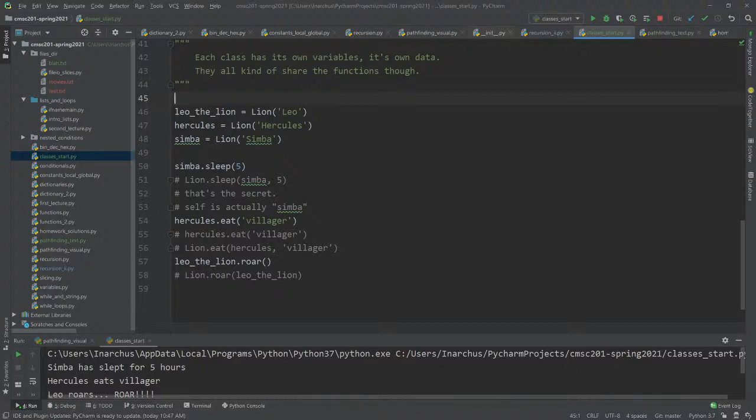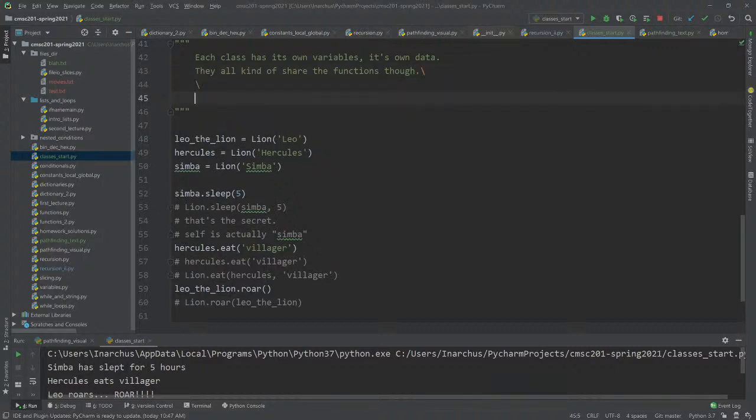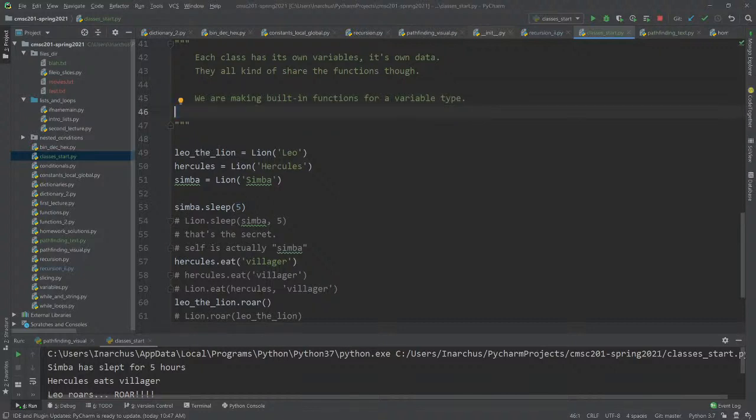Yeah, exactly. We're making built-in functions for a variable type, right? That's a great way to say it. It's like if you could add a new built-in function to dictionary, right?